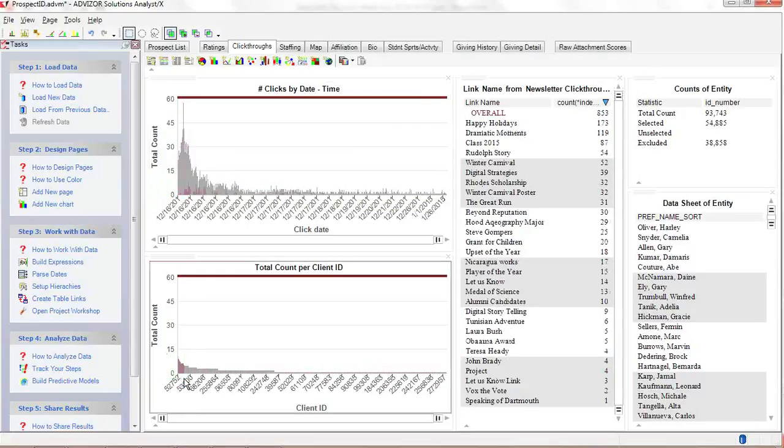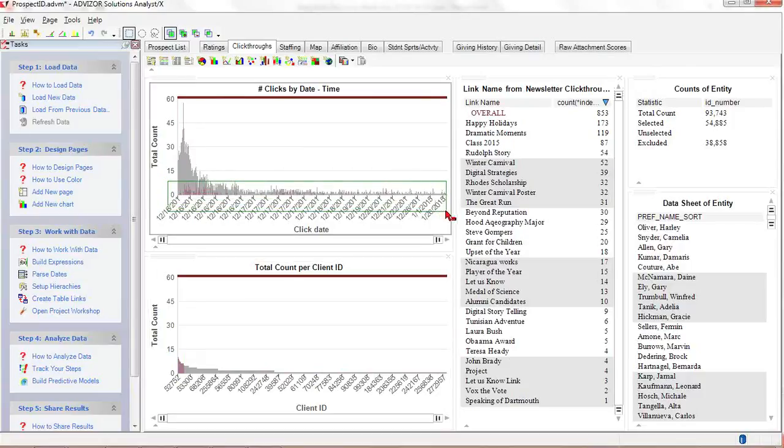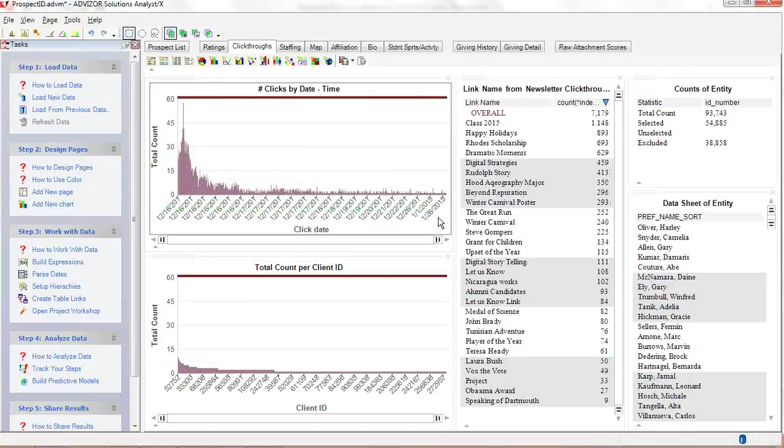What are the big clickers clicking through? Happy holidays, dramatic, a little bit different ordering. So this class of 2015 is a lot lower for the big clickers. So now I've got to do another thing. These tables aren't linked because I can't see who's over here.